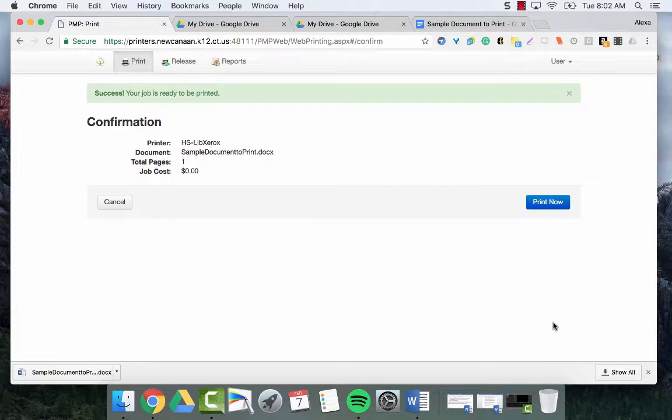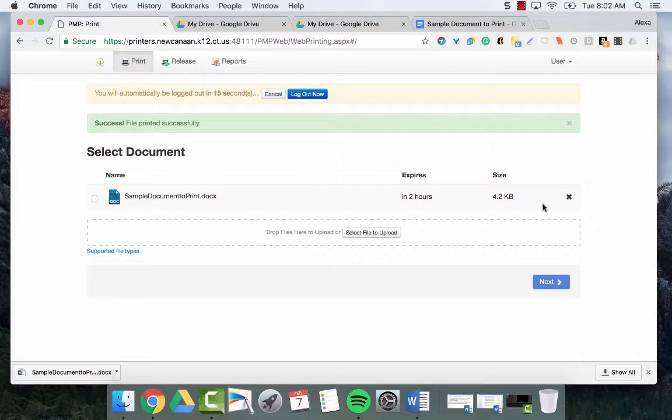And here's where some students get a little bit tripped up. You have to select Print Now. Even though it says Success, looks like it's ready to go, looks like it's already been printed, it's just ready to be printed. You now have to select Print Now. And then now our document has been printed, and you should be all set.